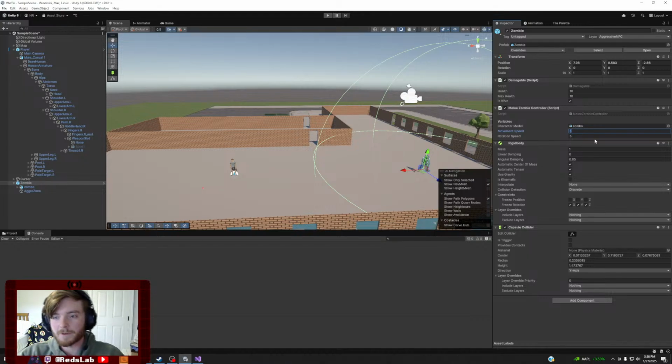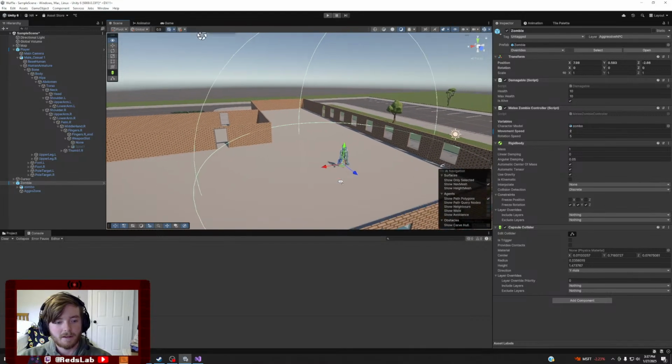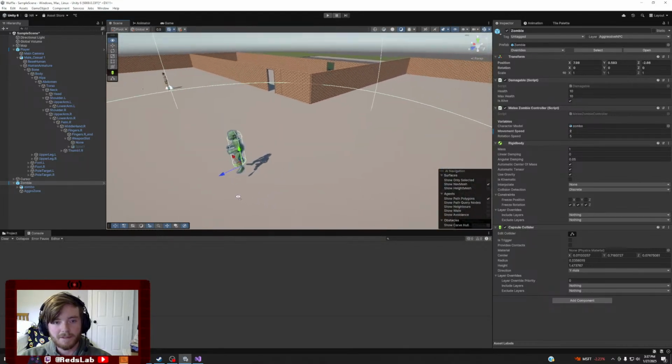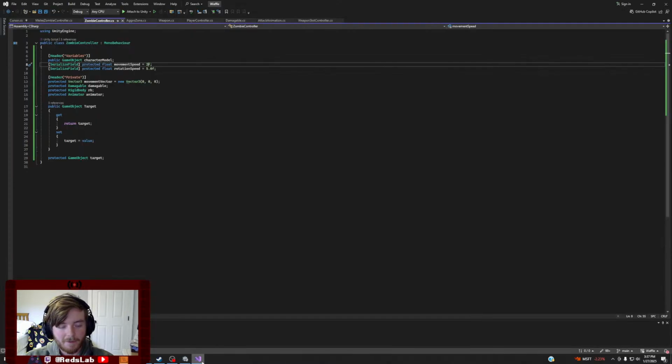Works out. So let me set this to 2. So he's a little bit slower than just basic walking, because he's going to be our very simple basic zombie that we're going to test everything out. So next on the list we got basic movement. Set up like that. I'm okay with that being our basic movement for now.